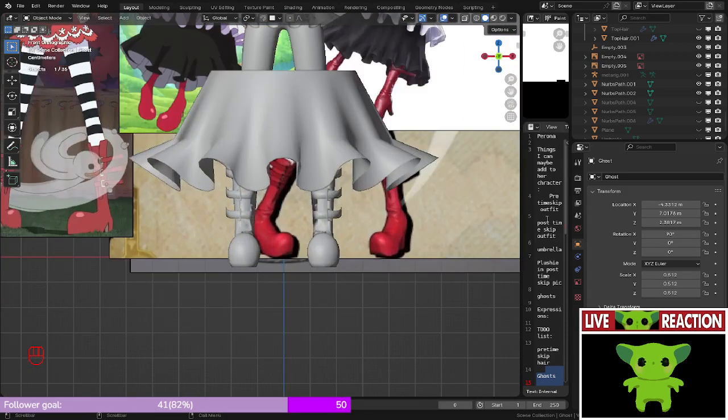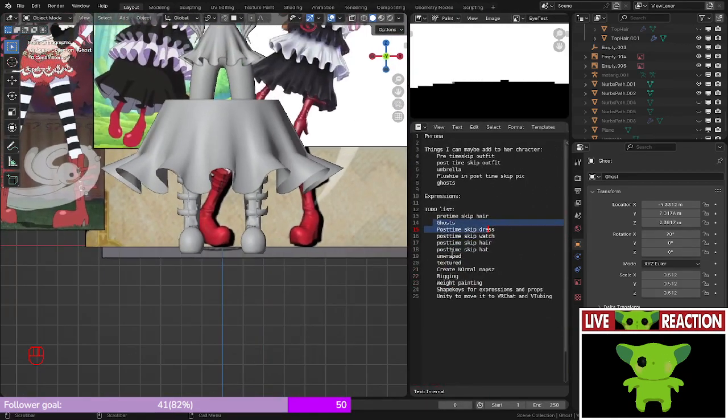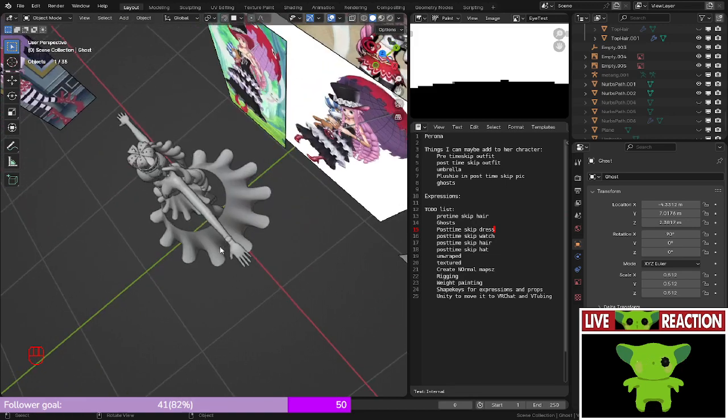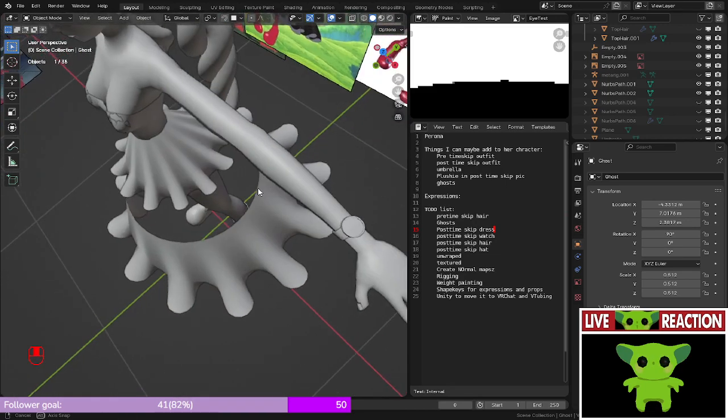So we could work on that. We could also work on the time skip dress and stuff, which we've already started. Did I do the watch? I already did the watch, right? Yeah, I did. I was gonna draw on the detail, I believe. So I could actually remove that.